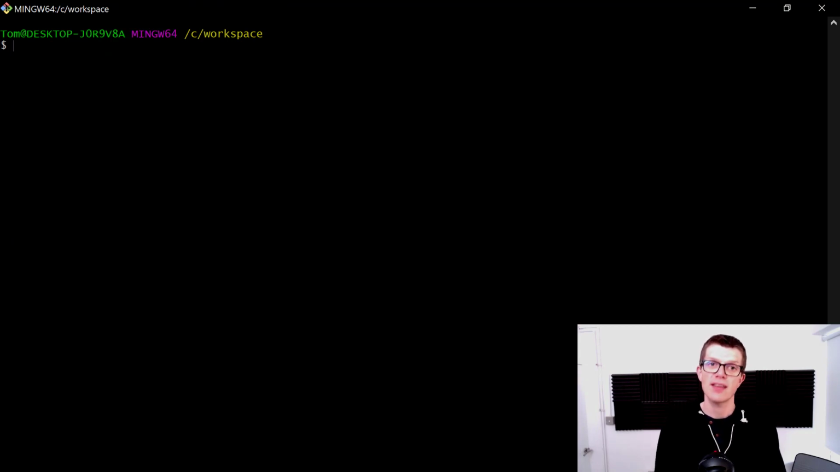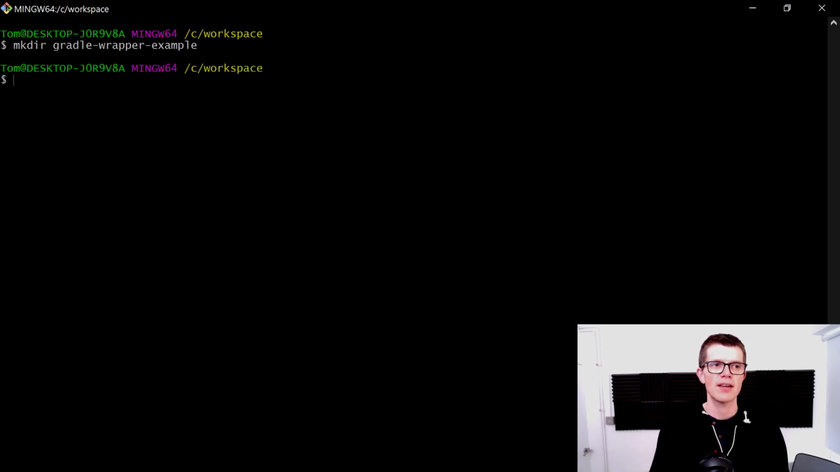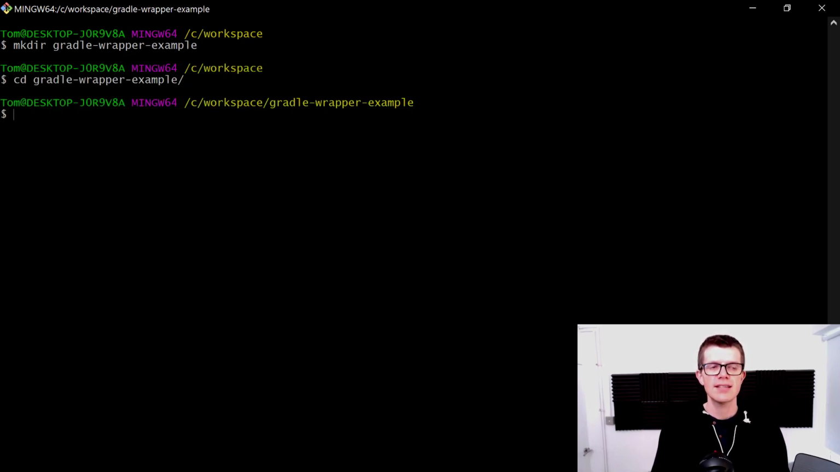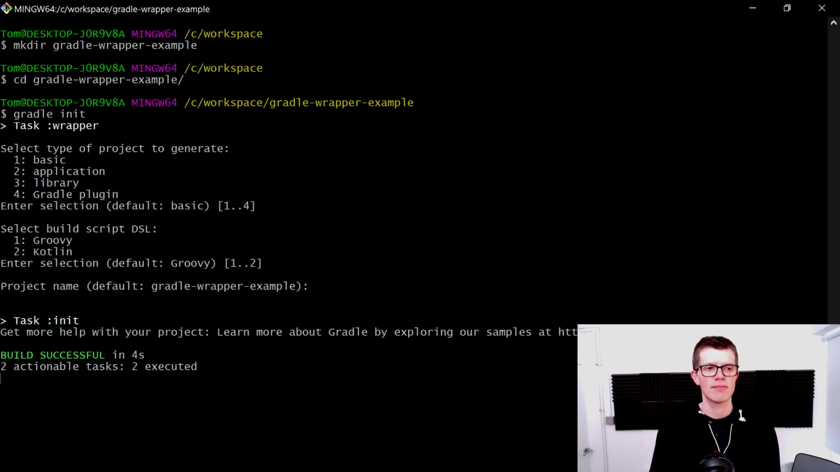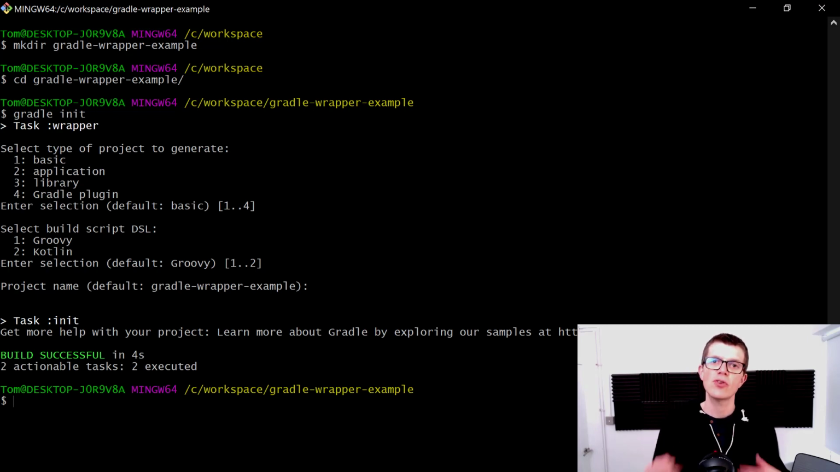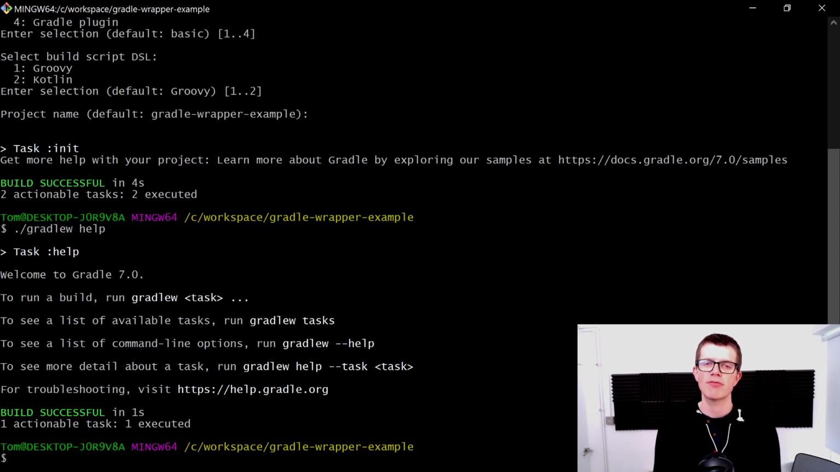The next question to ask is, if we've got a brand new project, how do we add the wrapper? Well, here's an example. Let's create a brand new directory, gradle-wrapper-example, and cd into that directory. I'm going to use the gradle init command, which initializes a Gradle project, and I'm just going to accept all the defaults here. This is a really great tool because it automatically adds the Gradle wrapper for us, along with initializing things like the build.gradle and the settings.gradle. So right here, I can run gradlew help, and help is a task which is available by default with every project. So I can interact with the Gradle wrapper script right away.